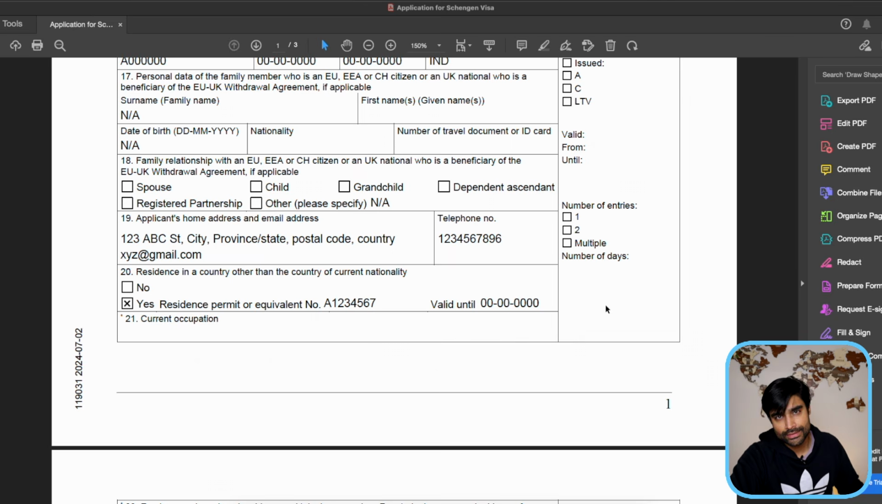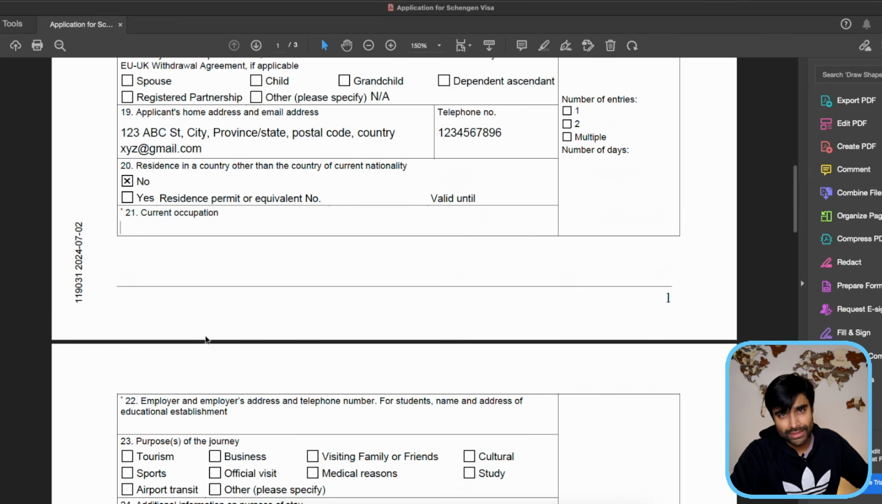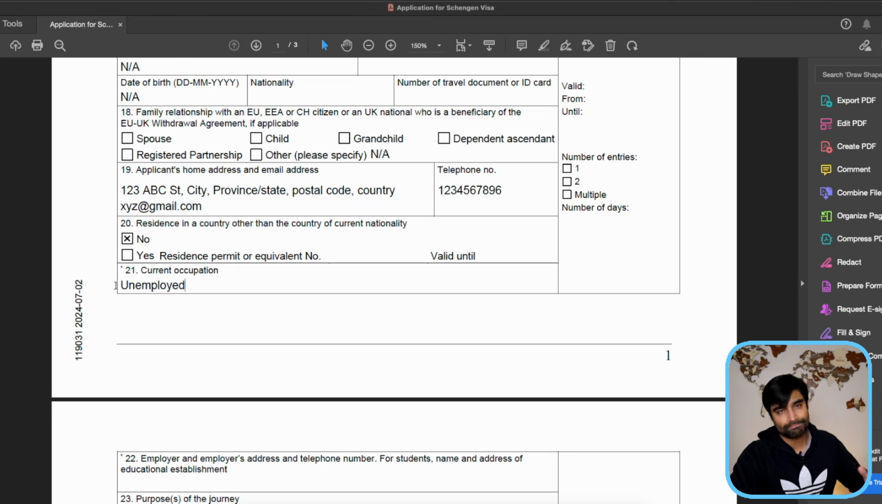Whatever your visa status is, there's always going to be a document number associated with that. So just put that here if that's your case. Then 21, current occupation. This is pretty straightforward. You can just write your job title here. For example, you can write business analyst, financial analyst, senior architect, junior, senior developer, etc. If you're not working, you can just write unemployed or housewife or student, bachelor's, master's, whatever applies.